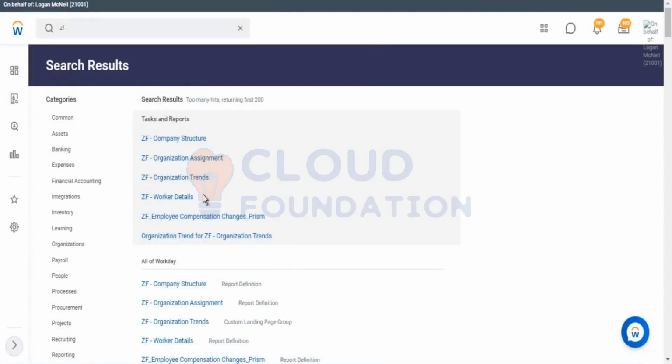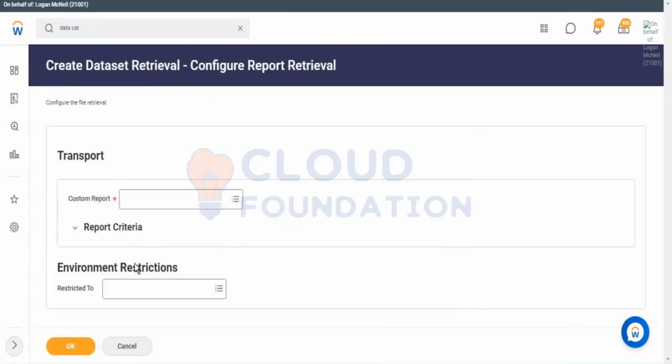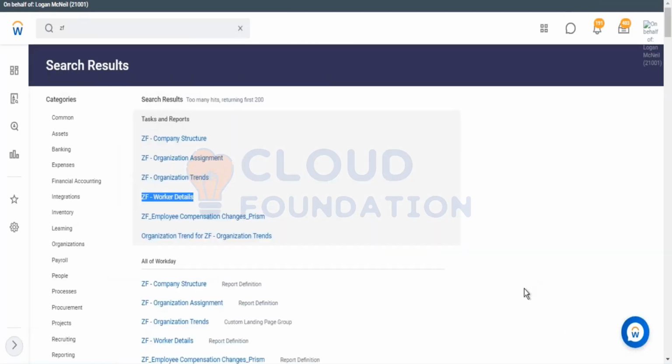All right, let me search for these custom reports. So let's first start with this report, control C. You'll see this report is not available. And the reason it is not available is because I've not enabled it for Prism right now. So let's go ahead and edit this report.